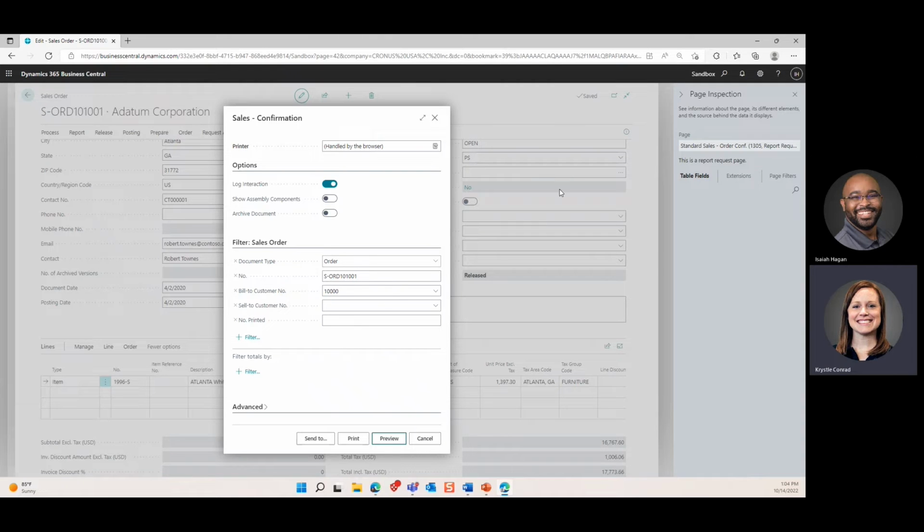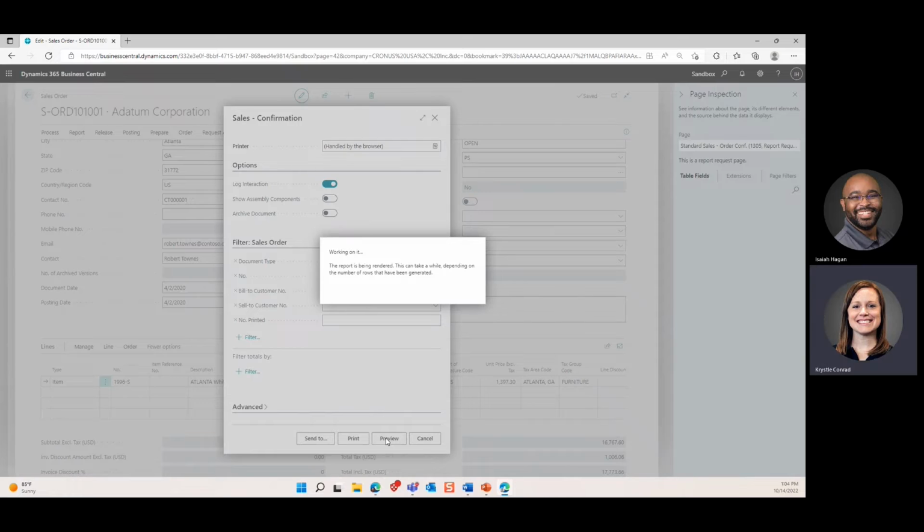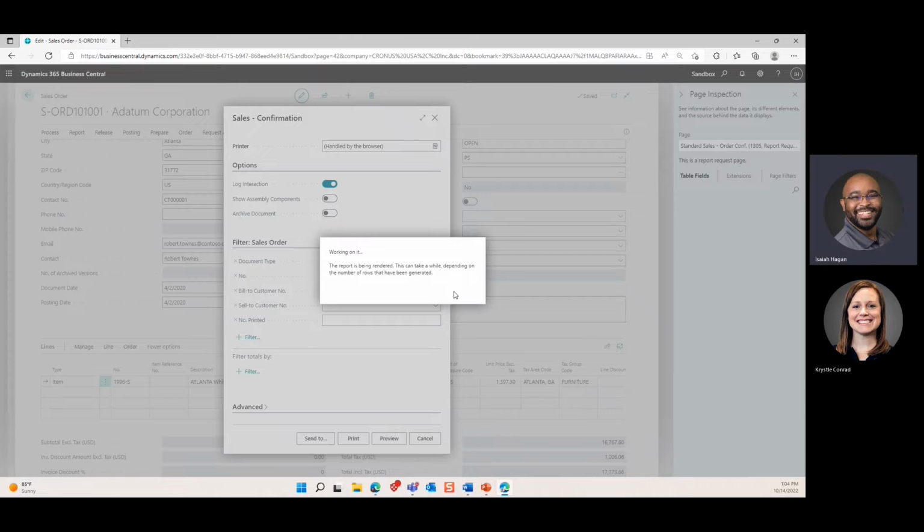Okay, so why don't you go ahead and preview that confirmation? Because while we're in here, let's pick one thing from this order confirmation that you would change. Okay, we'll give it just a moment and see what to change.